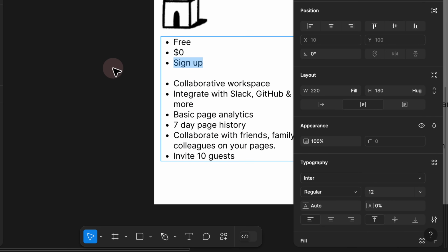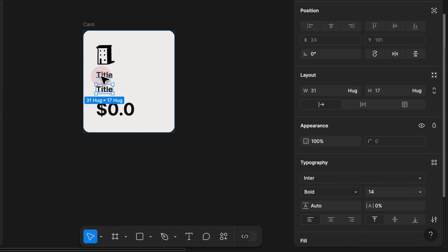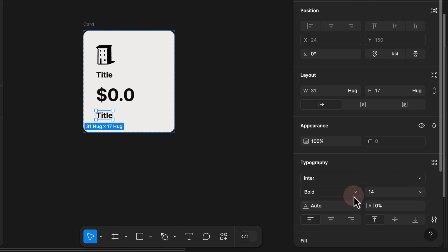So for the text, it's going to be fairly simple. What we need to do is click on the title, duplicate that, move that to the bottom using auto layout, and instead of bold we would reduce that to regular because these are going to be bullet points. So we can double click, just for now rename this to bullets.